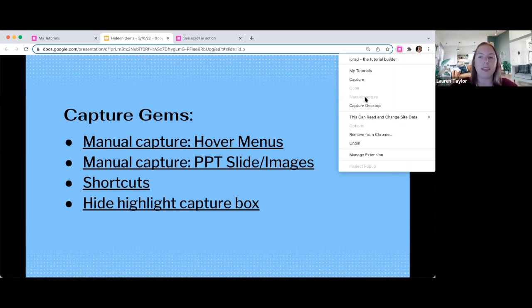So how that works is maybe say you have a hover menu. If you wanted to capture a hover menu without clicking it because it's going to open, or it's a button, you just want to take a picture of that hover menu, you can just right click on the extension and click manual capture. That's going to take a screenshot of your screen without you accidentally clicking a button.